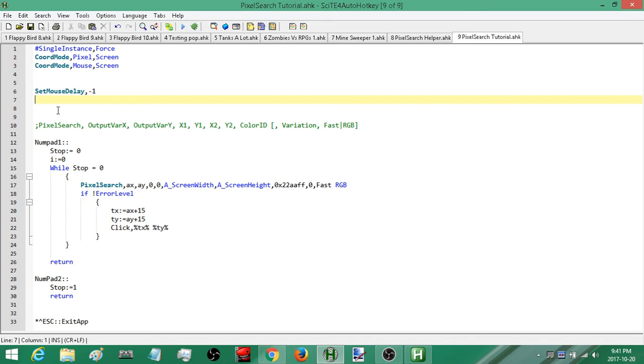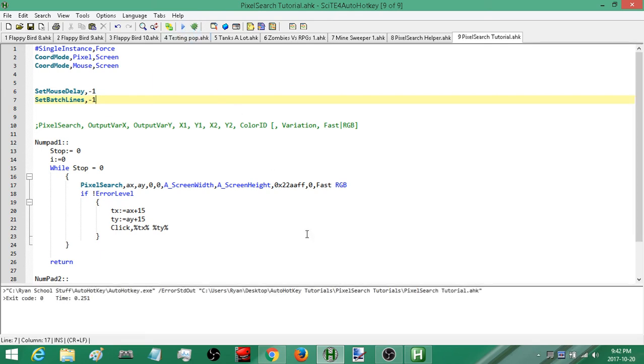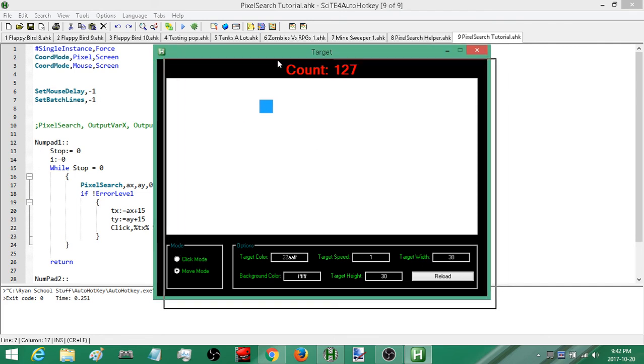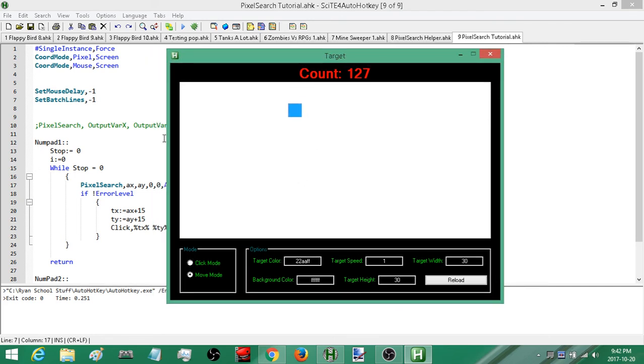So what we can do is set the batch lines to -1, which means that it's not going to sleep at all. It's just going to keep going nonstop. But if the application I'm using needs that memory, then it's going to slow it down. In fact, even though this program doesn't take a lot of memory, it might be impacted by having this script run with the batch lines set to -1.